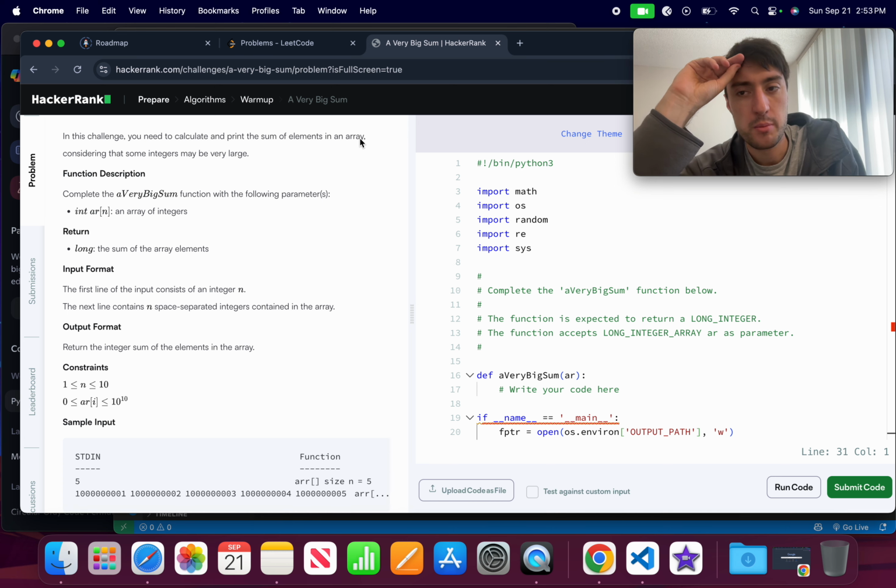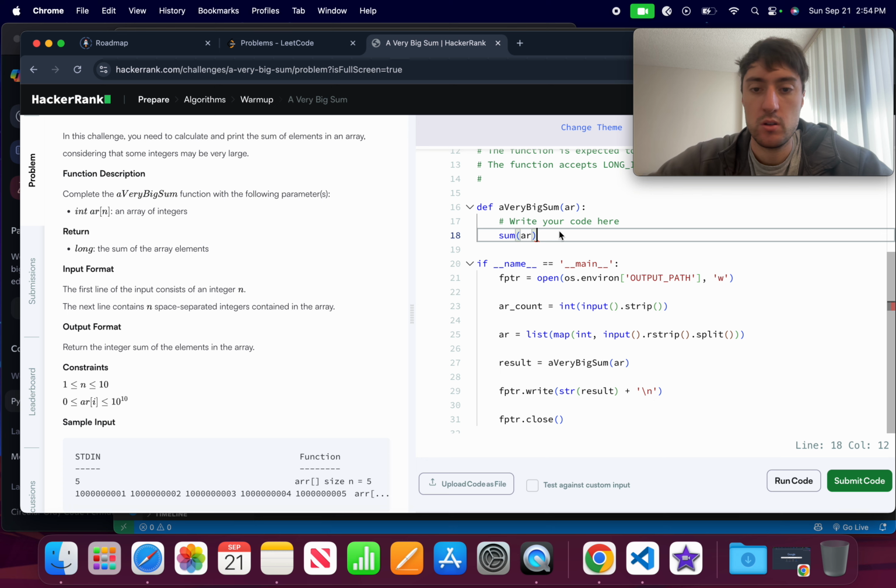Okay, well, first off, what does very large mean? Does it mean that I'm going to have some kind of overflow condition? And in Python, is that even a problem? Can I just do print sum of array? Can I just do that? And it's supposed to return something. Okay. So, return sum of array.